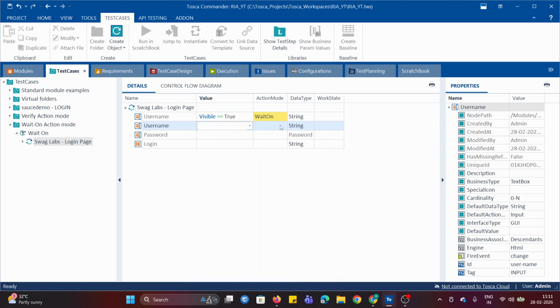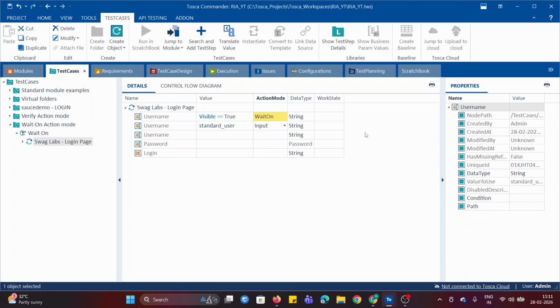That will be input. I'll explain this. Basically, what we are telling the tool is to please go to this application and wait for this username to be visible, and once this is visible, please enter this value by input. I hope this is clear. We are simply asking the tool to go to this element and wait until it's visible, and once it is visible, that means true, please enter this value input.